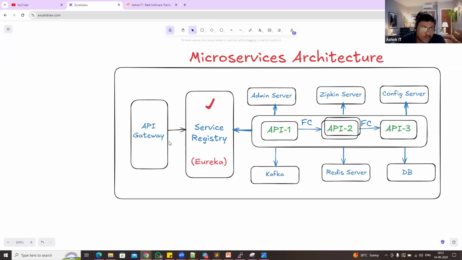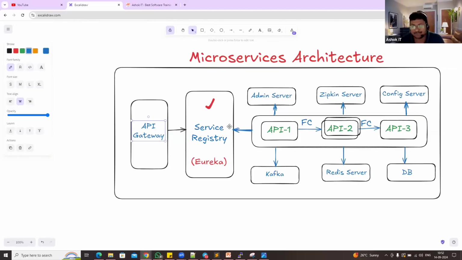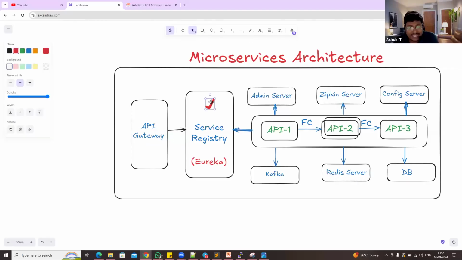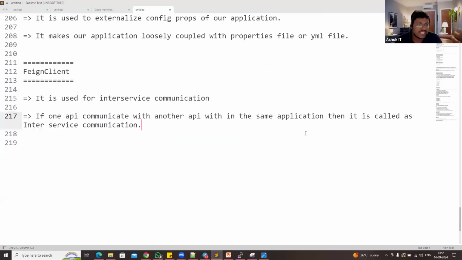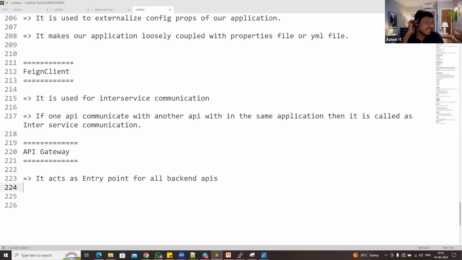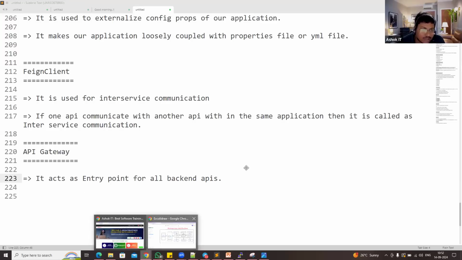Next one. What is API gateway? So here, API gateway is like a security guard for our microservices project. So what is the meaning of API gateway? API gateway is going to act as a front controller. API gateway acts as the entry point for all the backend APIs in our application.